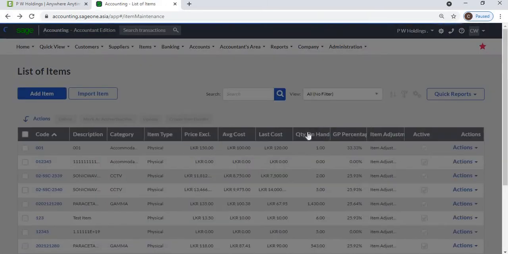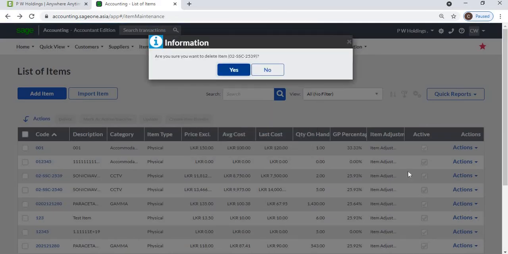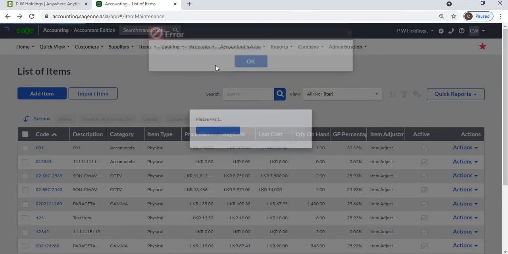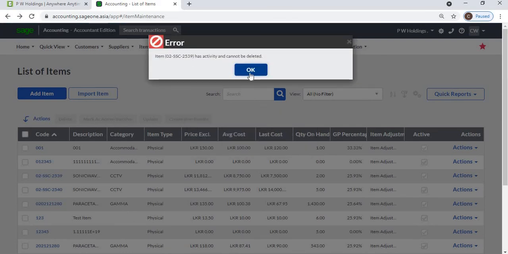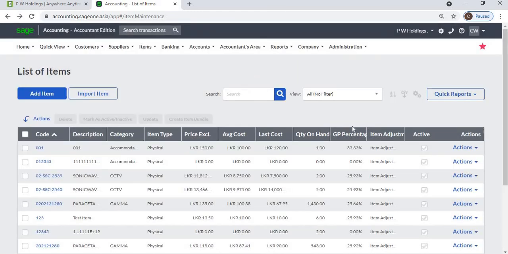You can delete an item by clicking Actions, Delete. However, you cannot delete an item with transactions. Search option. If you want to search any item, you can type and search.